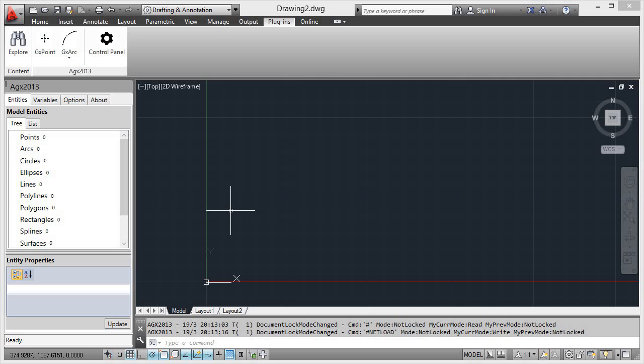This is just a follow-on from my intro to GX variables video, where I will show you the application of using GX variables to control or to help you in creating your geometry a lot quicker, and then managing your geometry after you've created it.